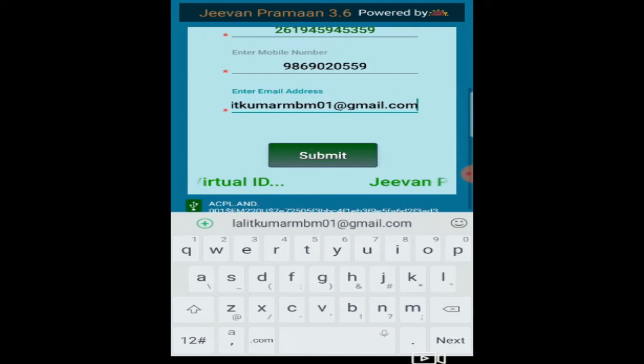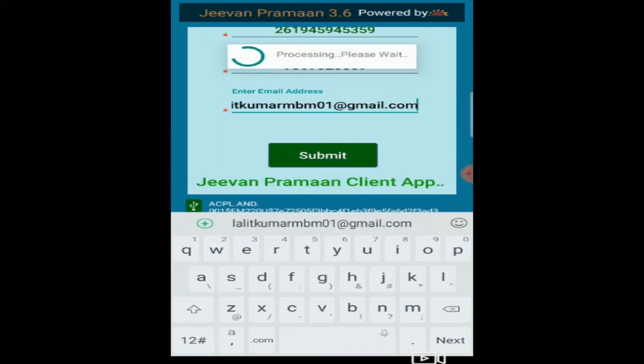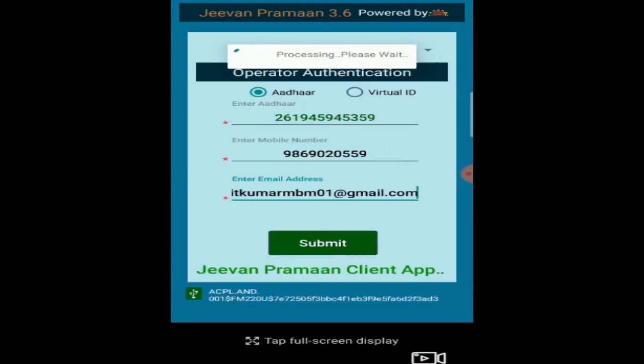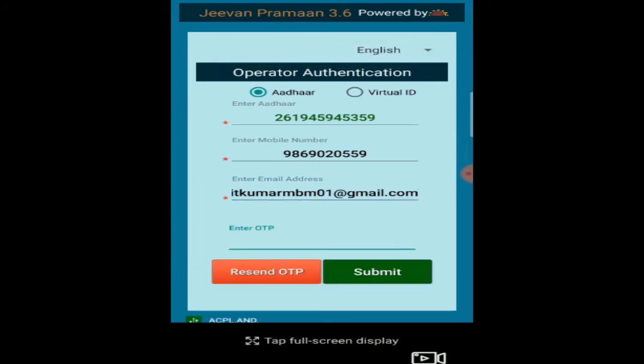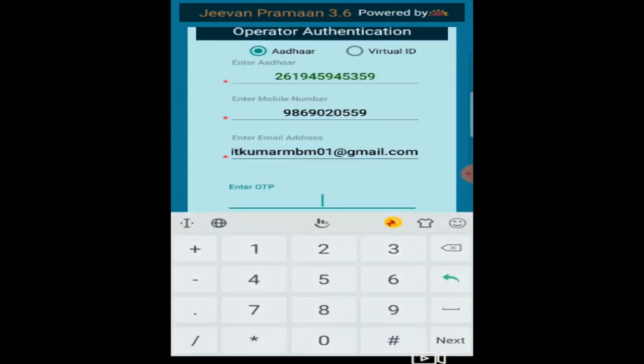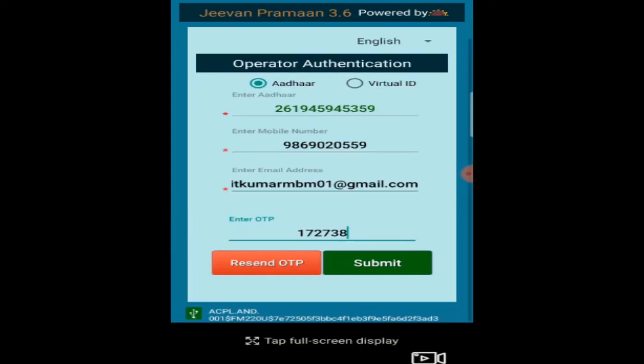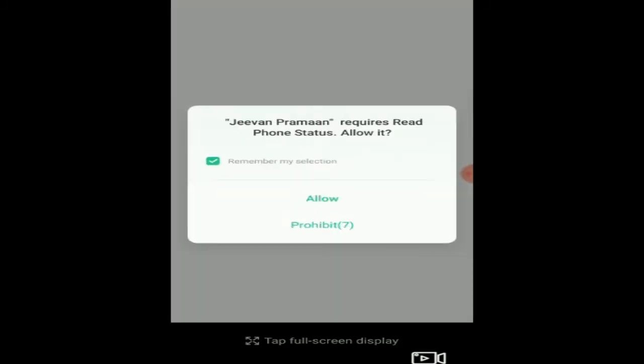Click on Submit button to get OTP on mobile number and email address. Enter the OTP received from Aadhaar and click on Submit button. Click on Allow button if prompted for permission grant.